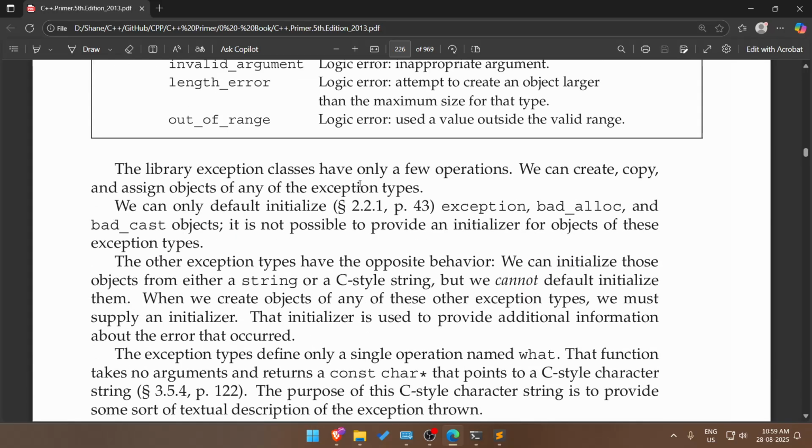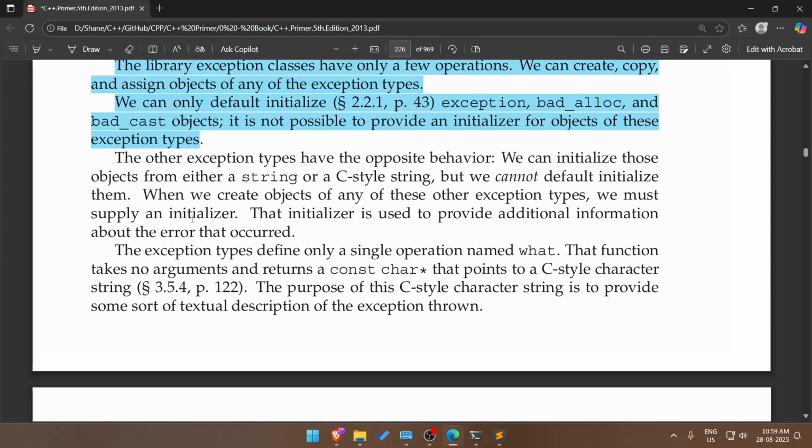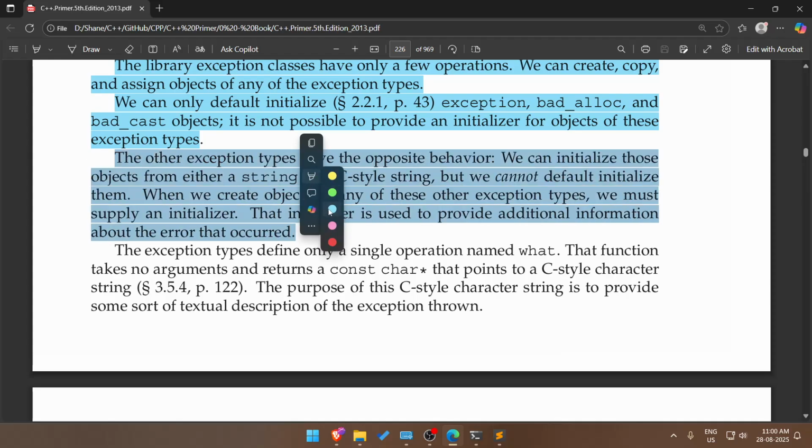Alright, so the library exception classes have only a few operations. We can create, copy and assign objects of any of the exception types. We can only default initialize exception, bad_alloc and bad_cast objects. It is not possible to provide an initializer for objects of these exception types. The other exception types have the opposite behavior. We can initialize those objects from either a string or a C-style string, but we cannot default initialize them. When we create objects of any of these exception types, we must supply an initializer. Okay, that initializer is used to provide additional information about the error that occurred.